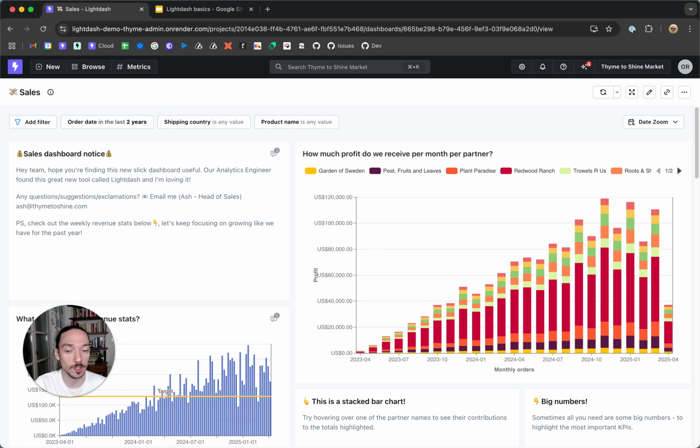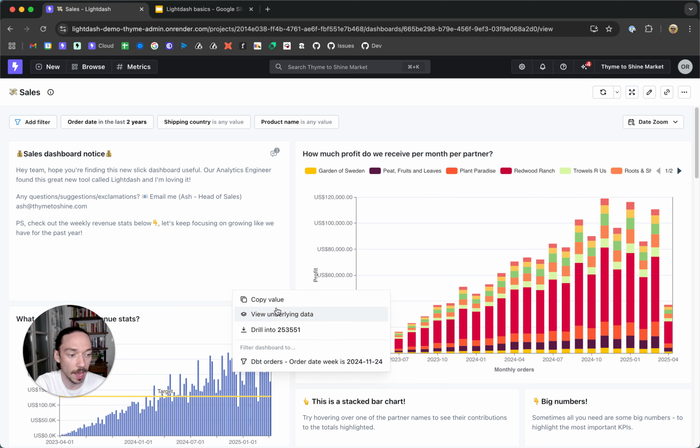So you may have spotted earlier that when we click on a data point, we get a few additional options. You can see that we actually have the option to copy a value. So let's click on an option down here. We have an option to copy a value, view underlying data, and also drill into. So we'll cover off all of those.